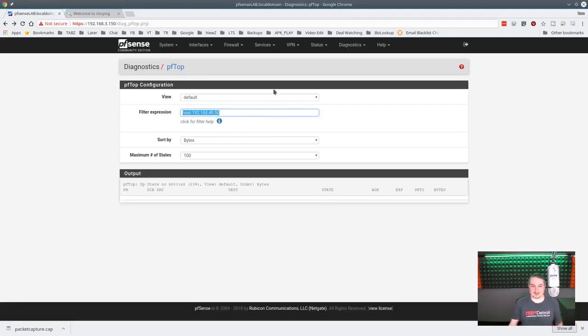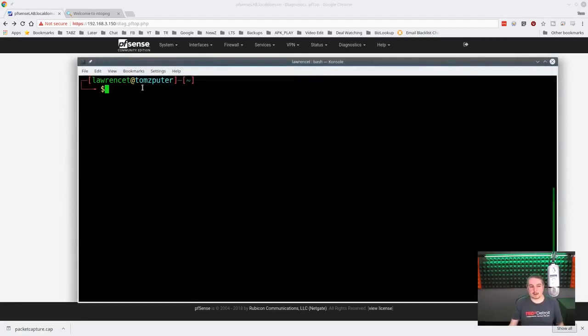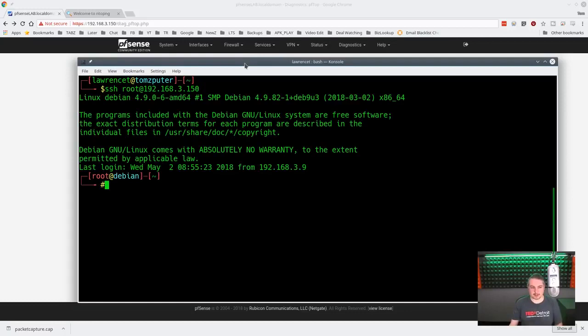So let's go back over here to this host. Let's start our first connections. So I'm on my computer, as you can tell because it says Tom Spooter, my really less than clever naming scheme. And we're going to go ahead and SSH root at 3.150. That is the firewall, but we have a rule that passes it through to the Debian box. So we SSH in.